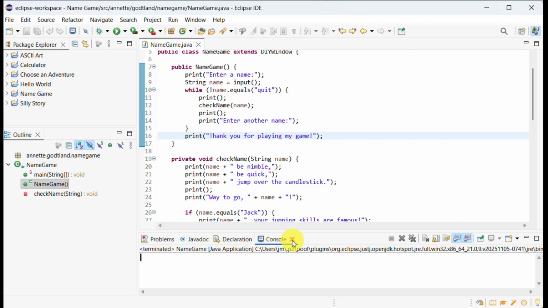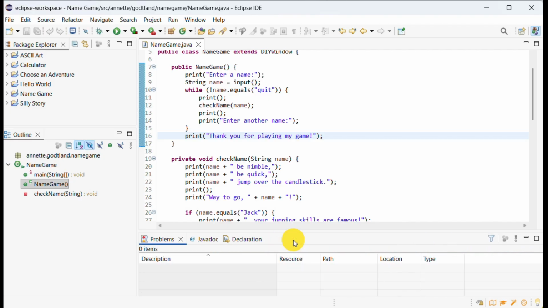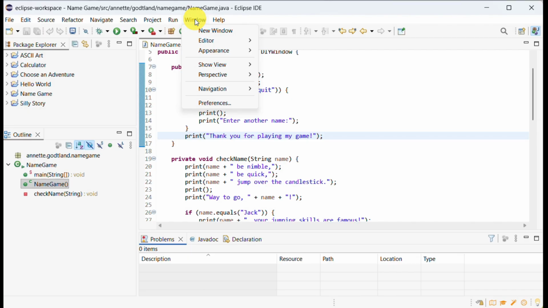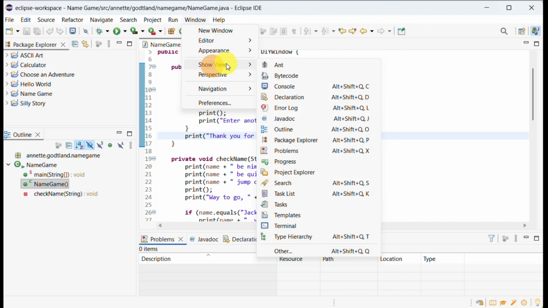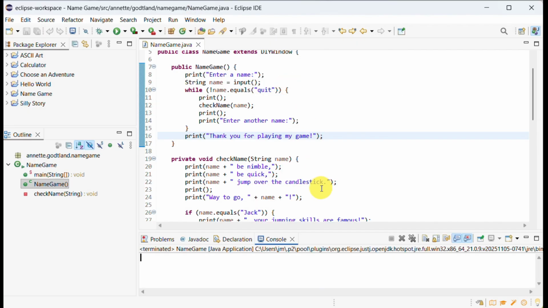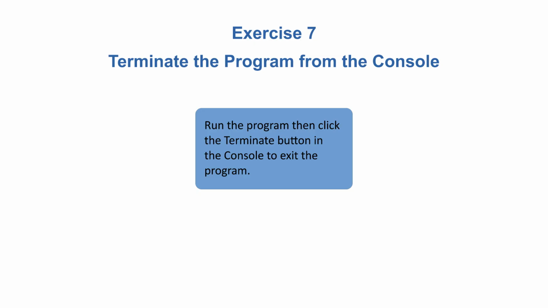If for some reason the console pane is not shown, like this, you can bring it up by clicking Windows, Show View, Console. Exercise 7. Terminate the program from the console. Run the program, then click the Terminate button in the console to close the program. Let's fix the infinite loop before we leave this program.